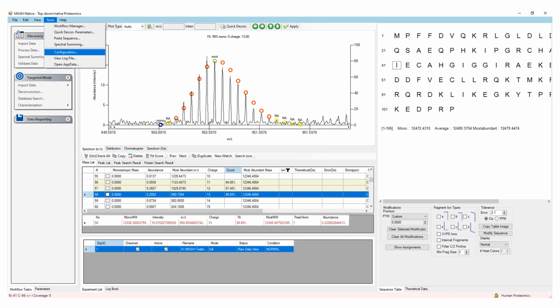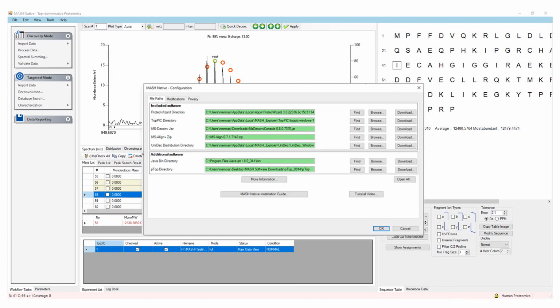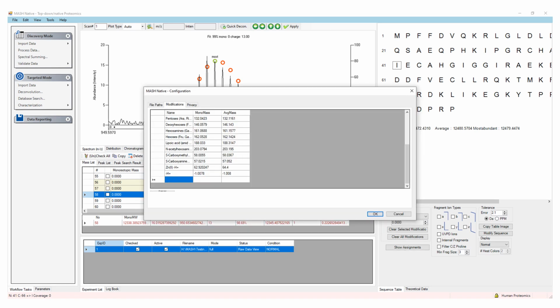To do this, we can go to the configuration dialog, which is found under the Tools menu. Once in the configuration window, we can then click the Modifications tab. Here, we can add our modifications. In the empty box, type disulfide into the name category. Next, type the monoisotopic mass and average mass of minus 1.0078 and minus 1.008 respectively, and then press enter.